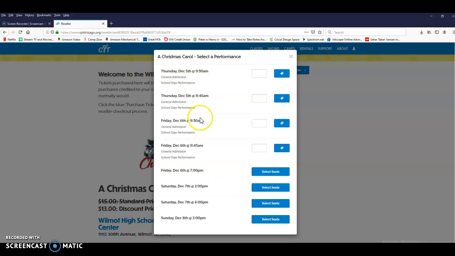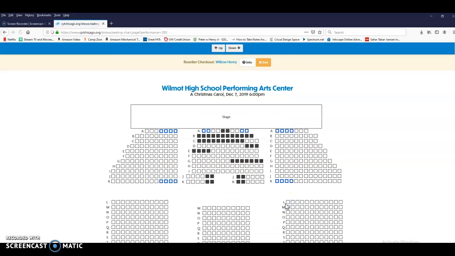The first 4 performances are school day performances. I do not suggest going to a school day performance because they're shortened for school field trips, so it's not the full production. The next 4 options are the full production. So you pick a date and time that works best for you and you click select seats.